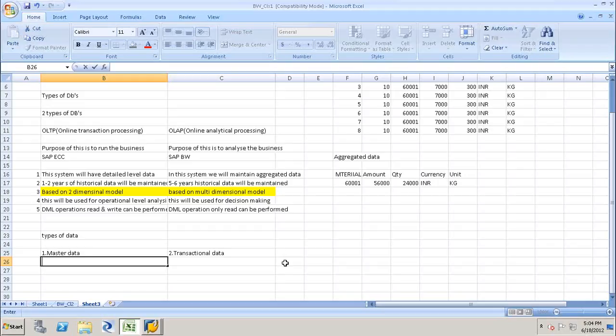So what is master data? Master data is the one which is not going to change frequently. Transactional data is going to change every day whenever a transaction is performed. Master data is data which is not going to change frequently. Example: customer master data or employee master data.